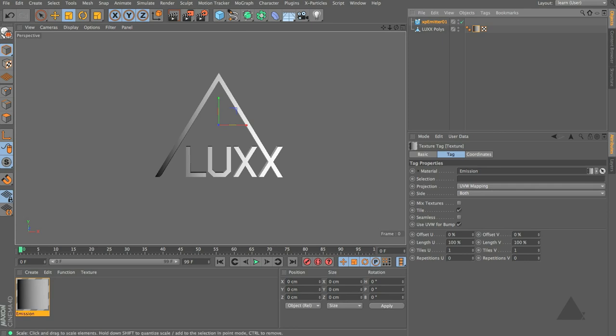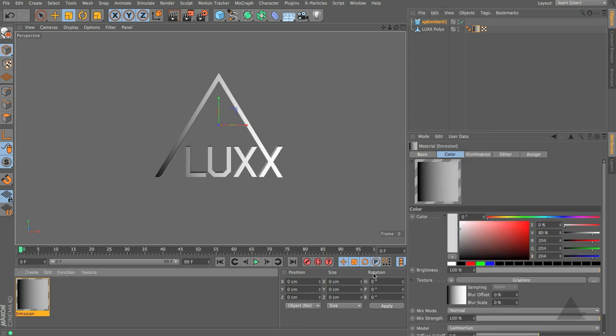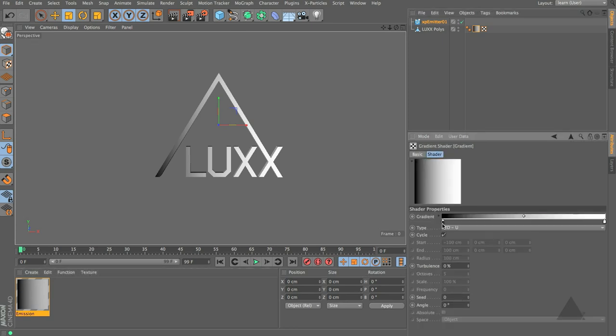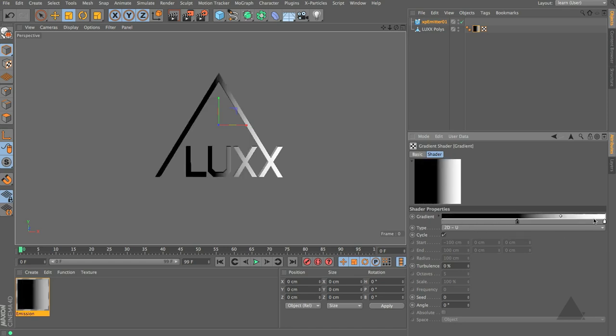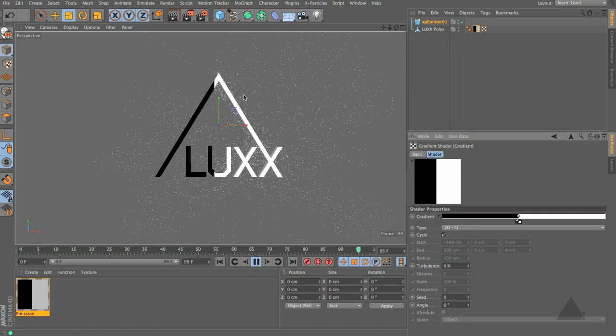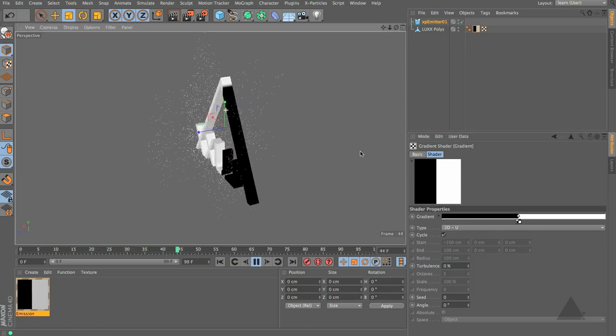Come down to the material manager and select that material once again. Let's just open up this gradient. I'm going to grab this black knot and just pull this across, and grab this white knot and pull this up, so that we basically have a black and white kind of two stripes. If we press play now, you can see that the particles are only emitting from the white side. So that's working. It's now using that texture.